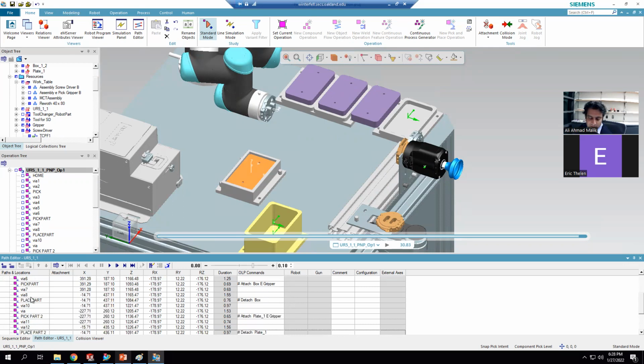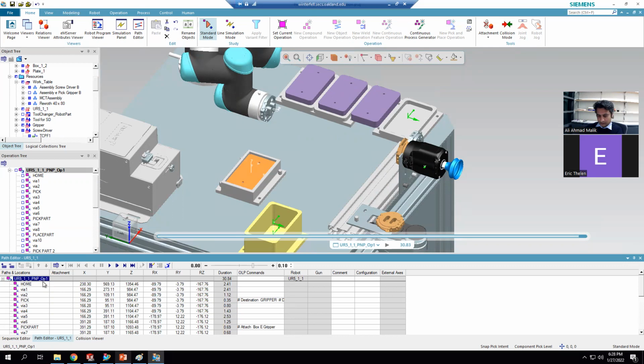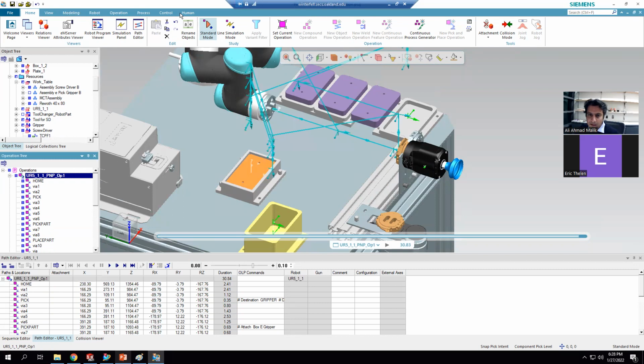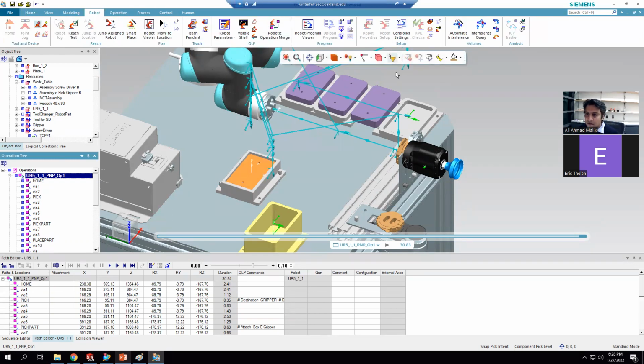Okay, but this is how we use this path editor to create robot path planning. Once you have created a path, you can also use these layout planning tools. For example, for the robot, you can.